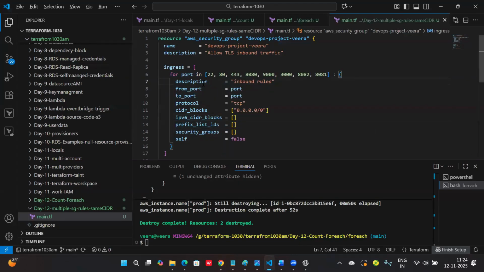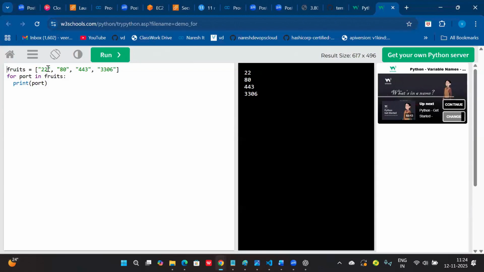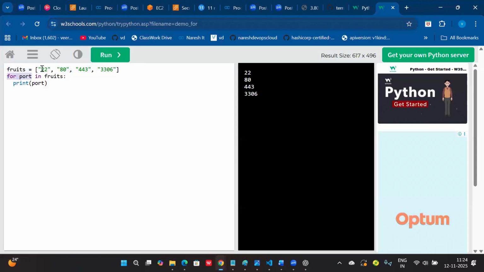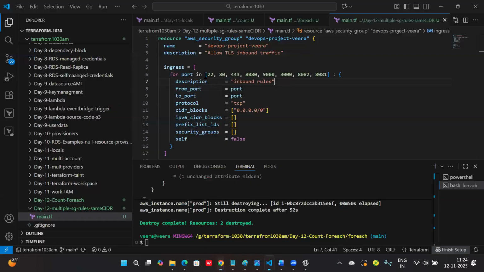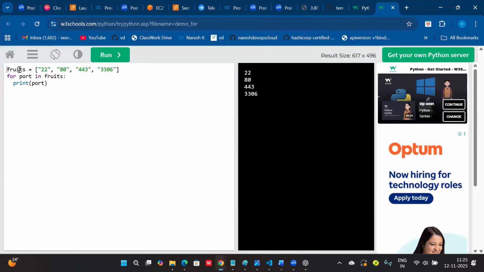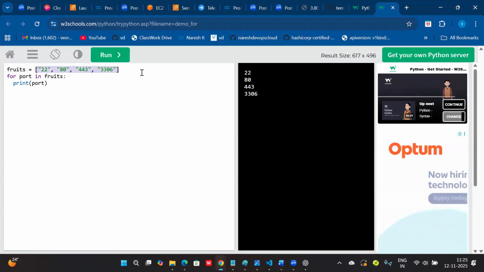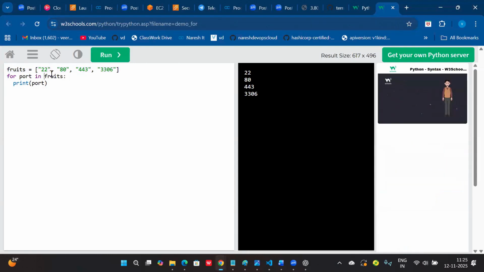So here the difference is what? Here we are declaring into fruits, right? Or we can directly use for port in list here. In place of fruits, you can directly give the list. Or you can declare it here also. This value can be declared into some name, and give that name in for port in name. Same, right? So here the fruits declaration is there, right? You can declare the fruits and give the list of fruits, or directly for port in, give this value here.